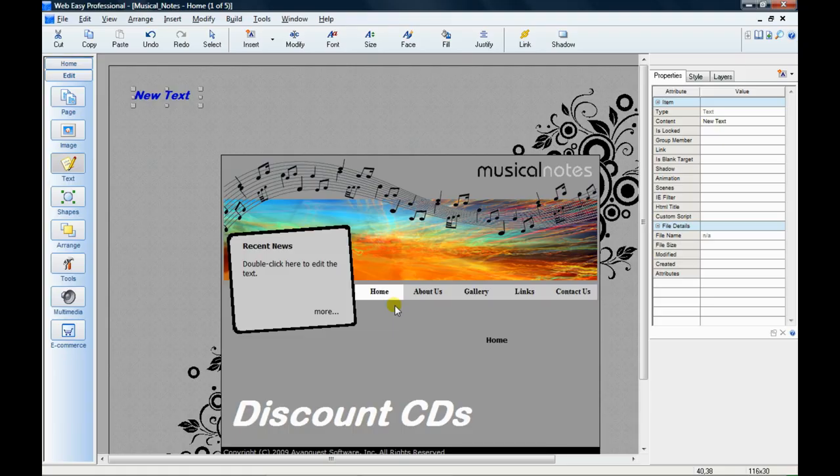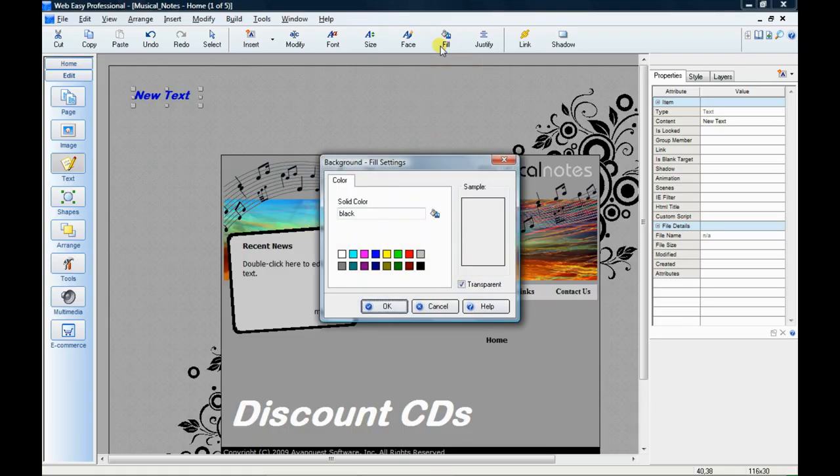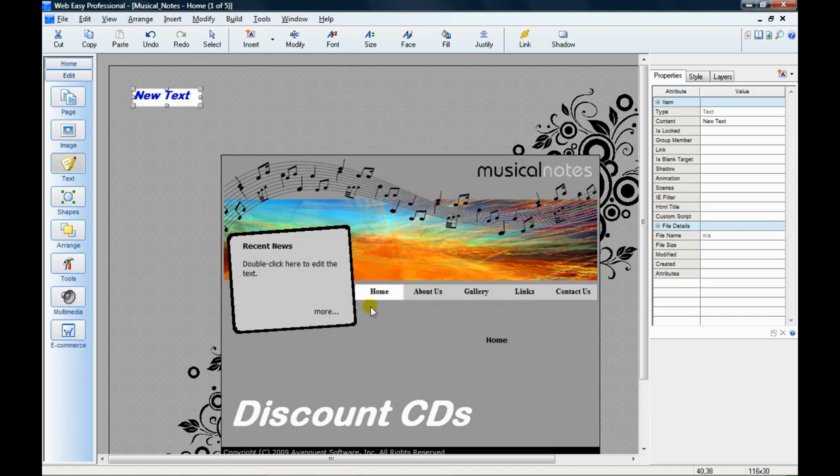Now we could click the Fill icon to open the background color dialog box. A majority of the time, the background color will be set to transparent by default. To add an actual color to the background, first we need to uncheck the box next to the word transparent. Then select a color and click OK.